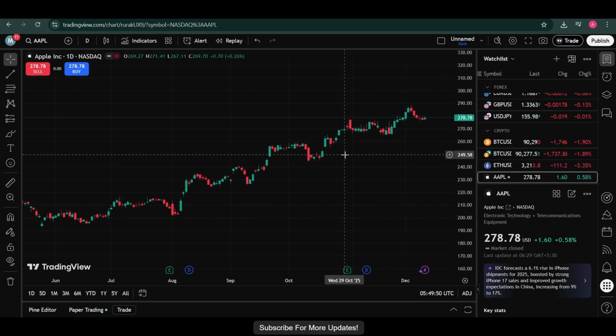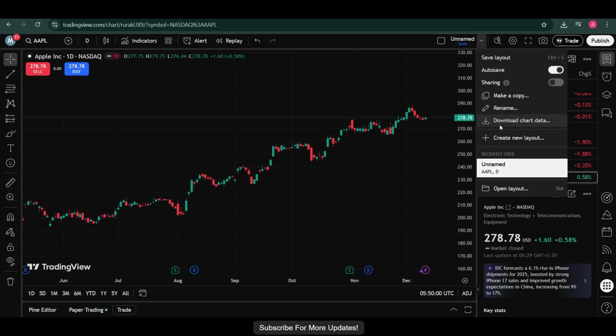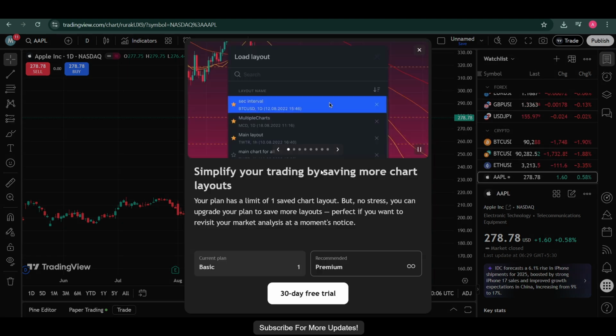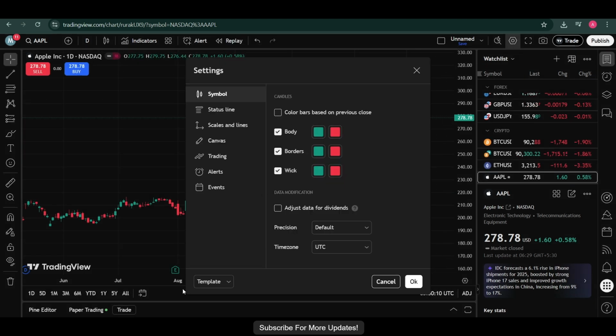Option 3. Reset chart properties to default. If your chart colors, backgrounds, or scaling settings got changed, go to the top right corner of the chart. Click the chart properties icon, the gear, sprocket, the symbol. At the bottom, click Template. Select Apply Defaults, then click OK. This restores all chart colors, backgrounds, and visual settings back to TradingView's default style.